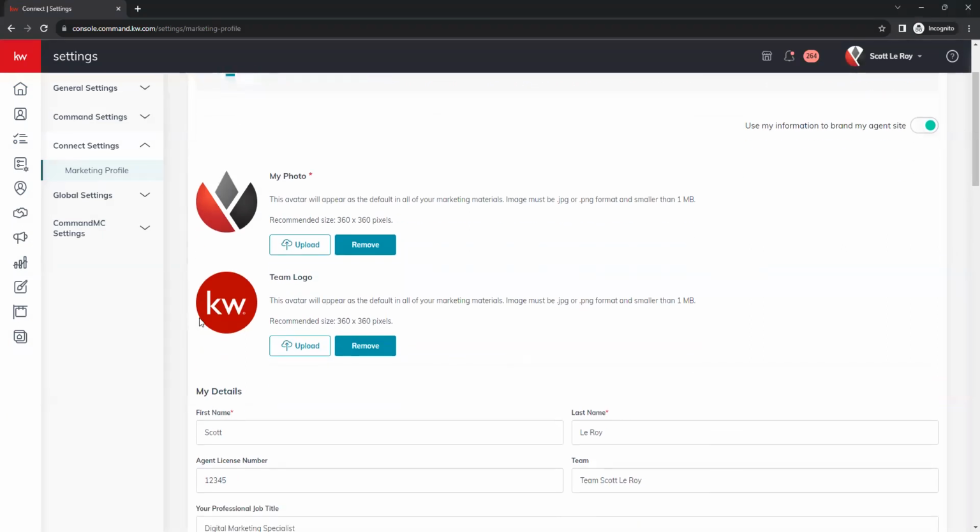For the team logo, if you are on a team, you might have a logo to throw in here. If not, we do still recommend having some kind of logo in this placeholder, only because some of your marketing will automatically pull this image in. So if you don't have something uploaded here, it will show up as a broken image on your marketing. So you can add in just a KW logo like you see on ours, or a realtor logo, a designation logo, or if you have your own custom logo, you can use that as well.